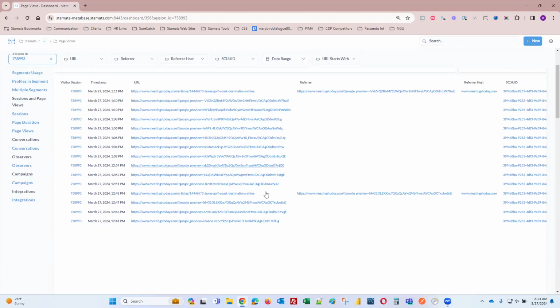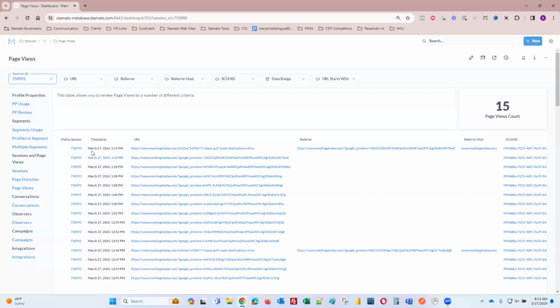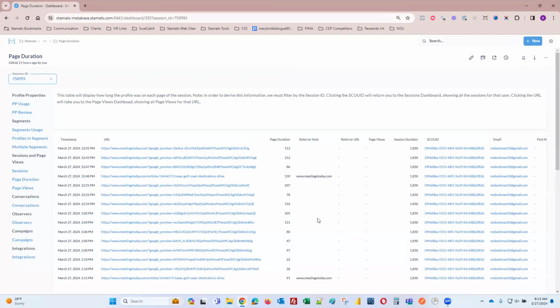And yeah, that was all the page views within this session. However, if I actually click the session on this page views, it's going to take me to a page duration, which is going to show me. I hope I sorted this one right. Doesn't look like it did.